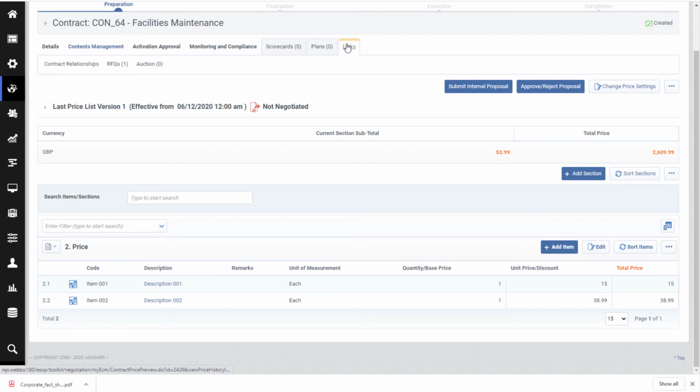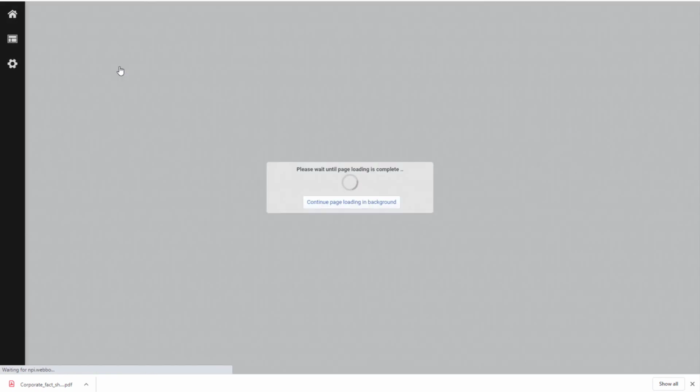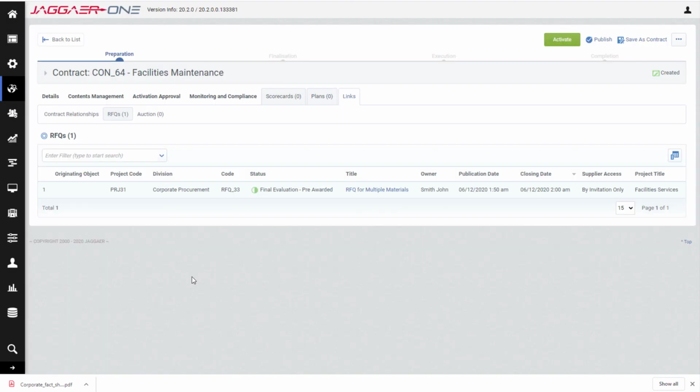In the Links area of the contract, there are new subtabs for auctions and RFQs. These subtabs are replacing the existing Associated Objects section of a contract's details and settings page. So I just wanted to make sure to point out that new navigation there. So on this page, we can easily toggle back to that RFQ if we need to view it.